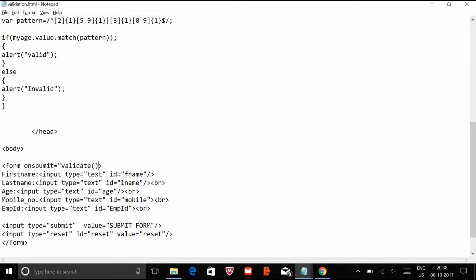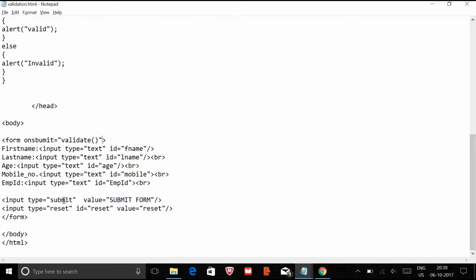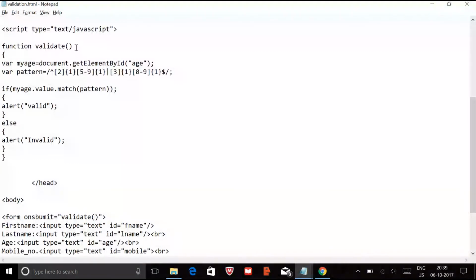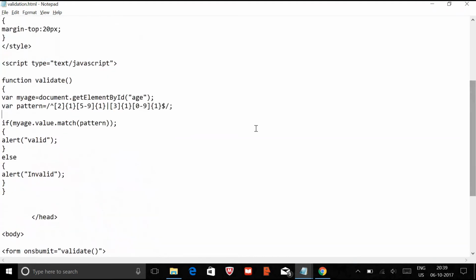Okay, so what this will do is when I will click the submit button, it will go to this function validate, which I have defined above. Okay, and it will check for all the conditions according to the pattern. So let's check if our script is working. I will save this. Okay, I have also closed the script here. Okay, so now yeah, let's go.